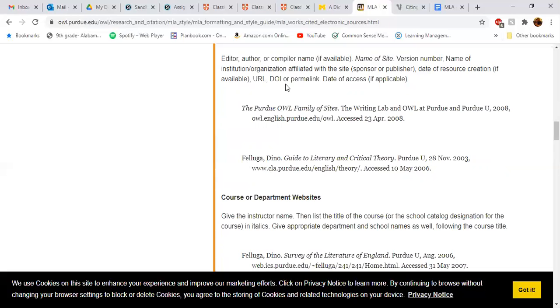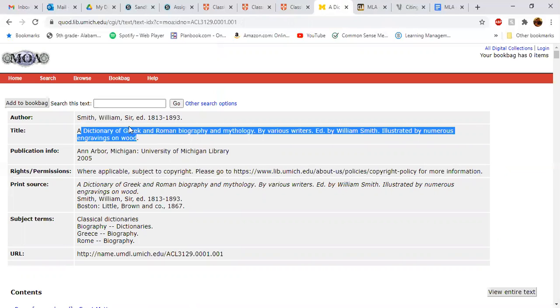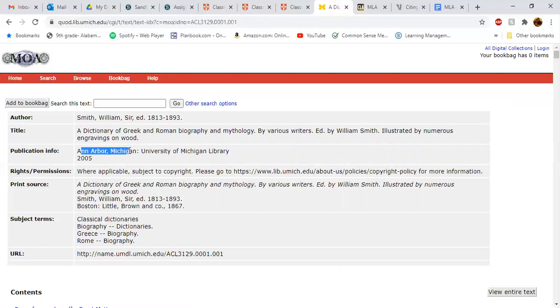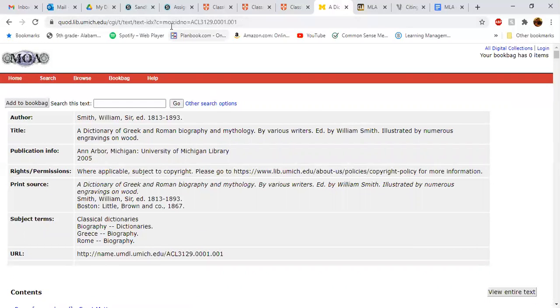To give you guys an example, I pulled a source that I would really recommend you use if you haven't picked one already. It is the University of Michigan's website, where they have an ebook, basically an electronic book. It shows the author, which in this case is William Smith. The title of the work, which is A Dictionary of Greek and Roman Biography and Mythology. Where it was published, who published it, the University of Michigan Library. It was published in 2005. And then we have the URL, obviously, up at the top.